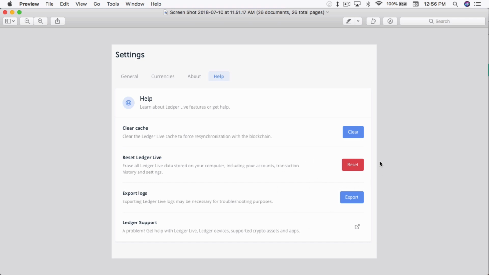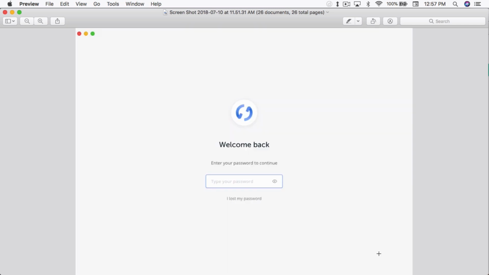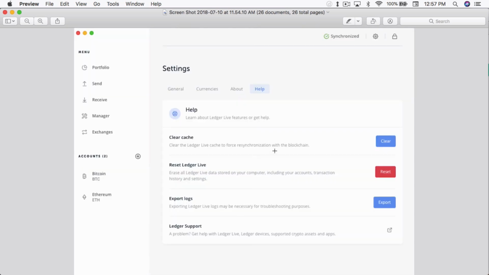If you click on reset Ledger Live, it'll erase everything on your computer for Ledger Live, and you have to basically re-import all your accounts. If you want to delete the whole app, to make sure you delete it properly, you probably want to reset this first and then delete the app. So that's basically it. One of the things is that lock button I was talking about earlier on the top right corner: once you click on it, it'll lock the app and you have to type in your password in order to continue.